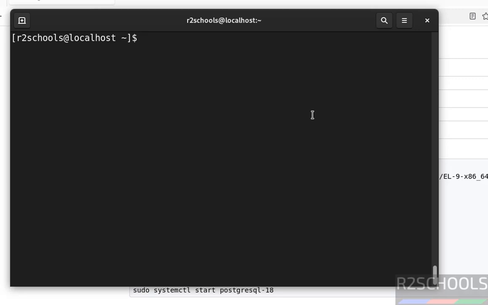Control L. Until now we have connected to the PostgreSQL server using the psql client. We can also connect to the PostgreSQL server using pgAdmin or DBeaver. Those are the most popular tools. You can search my YouTube channel for how to install both pgAdmin and DBeaver on RHEL operating systems. Okay, so in this video we have seen how to install and configure PostgreSQL Server 18.1 on RHEL 9.